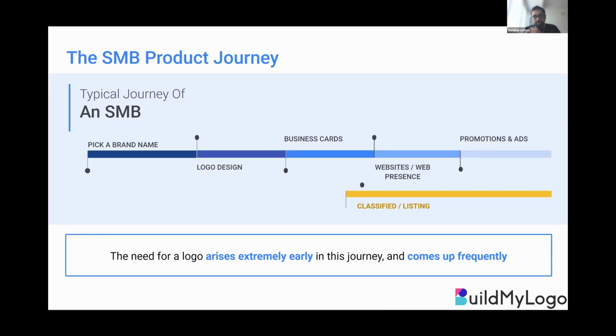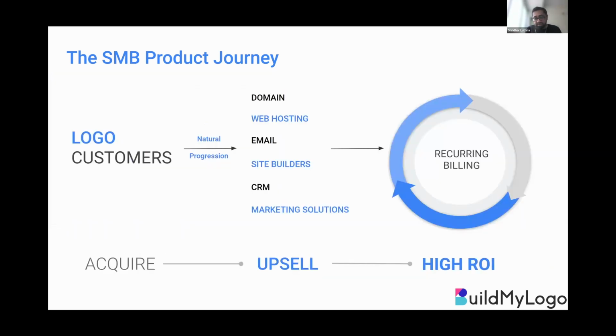And this is what I mean, right? I'm just trying to graphically illustrate it. Once an SMB picks their brand name, the first thing that they probably consider doing is getting a logo designed. And then there are a bunch of other things, and websites and a web presence come much later, right? But the need for a logo arises early. And in this journey, it could also arise frequently, because there are a lot of people that look at redesigning their logos as well, right? And like I said, logo customers means a natural progression towards a lot of other products that could be upsold with higher ROI, and obviously because of recurring billing.